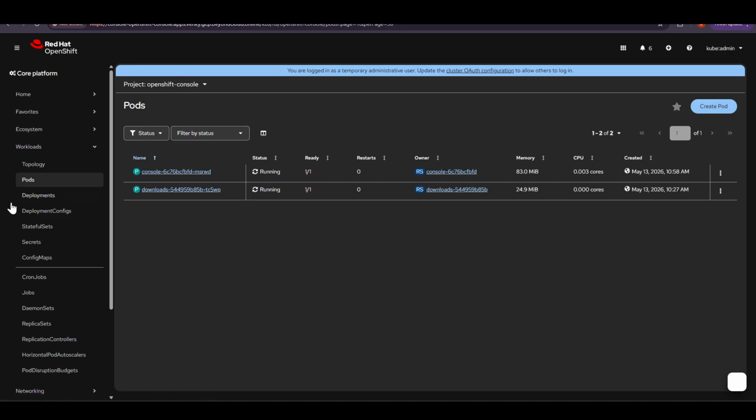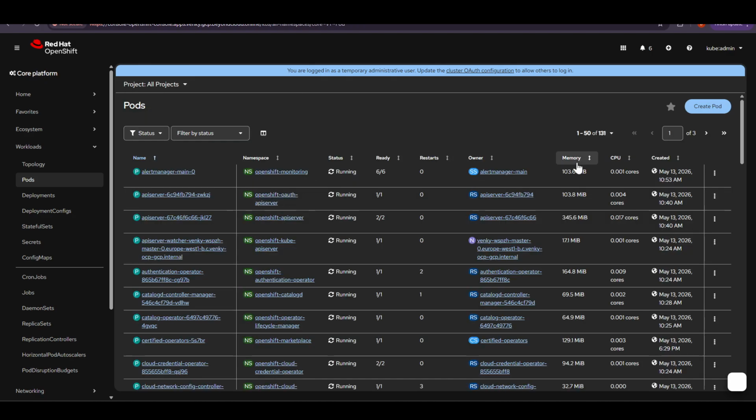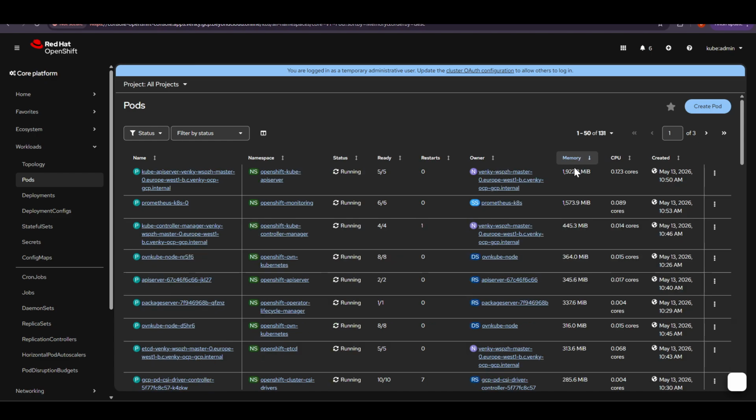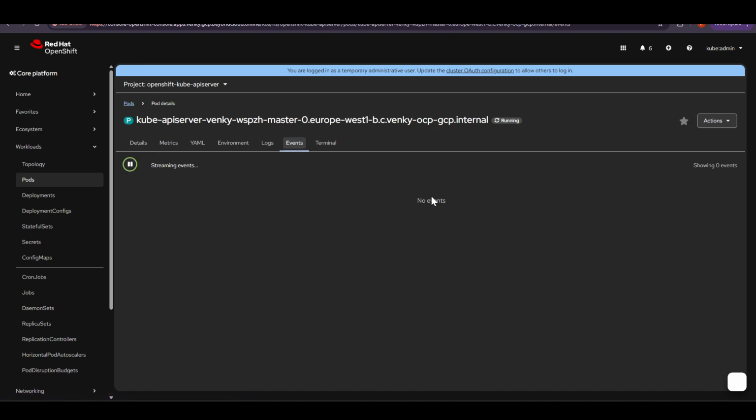Okay, so what we can do is go back to the pods and select all projects, and then you can sort it via memory utilization, and this pod which is running with more memory should actually provide you events. When you wait for a little bit, it will start updating you with events. So just wait for it, and it will give you the pod related events which are happening at the pod level.